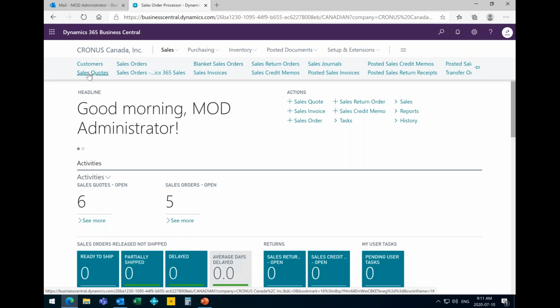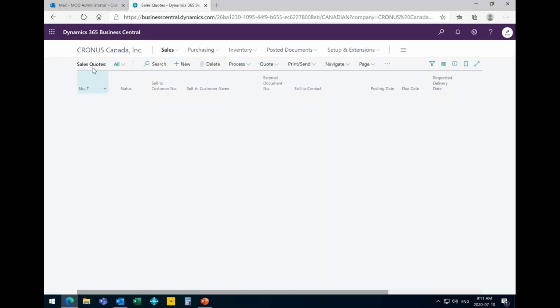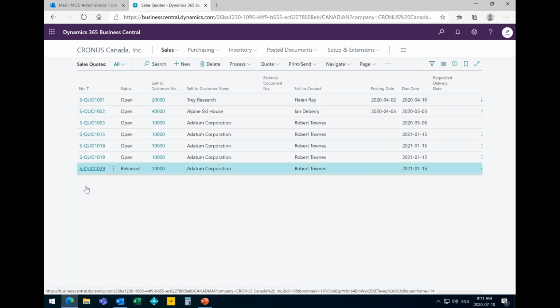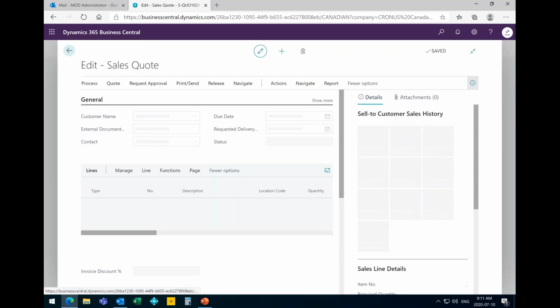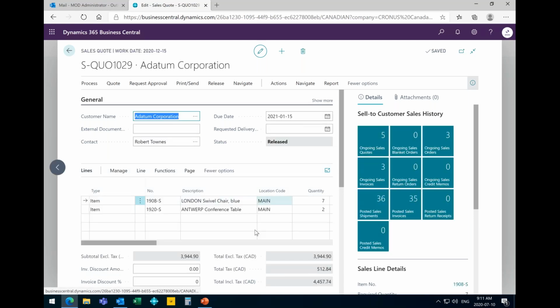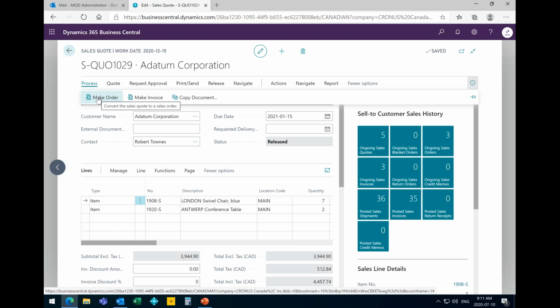Since we're all working in the same product, we have the same quote available. If I just go to the sales quotes, here's my 1029. This has been released. That means it's ready for me to pick it up and do what I need to do from my perspective. So it's loading the quote. And now all I need to do is go process and make an order. So I flip this quote into an order.